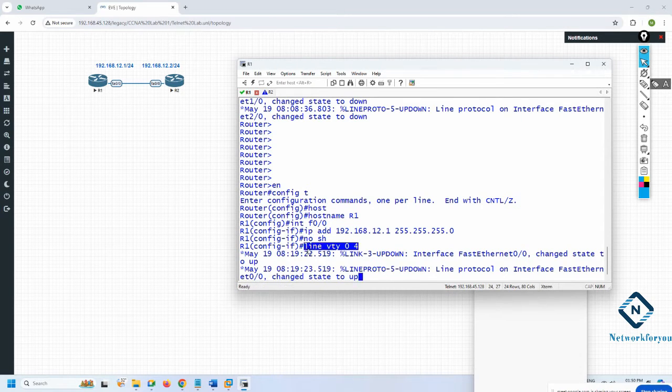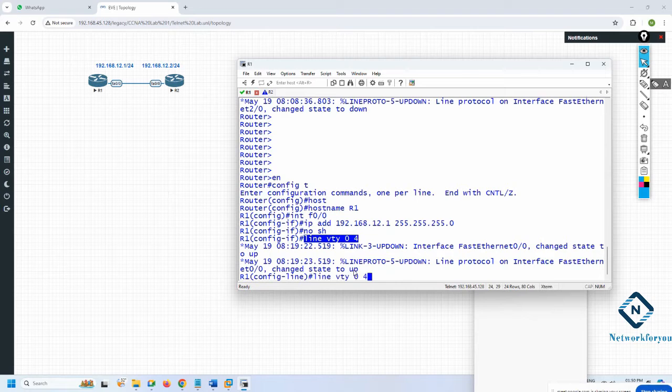Now I need to go to line VTY. So what I can do here is write line VTY. If you see, I already wrote line VTY here, and I press enter. Before, I was in this interface mode, but when I pressed enter, it moved to this line mode. Now I am inside the line mode.